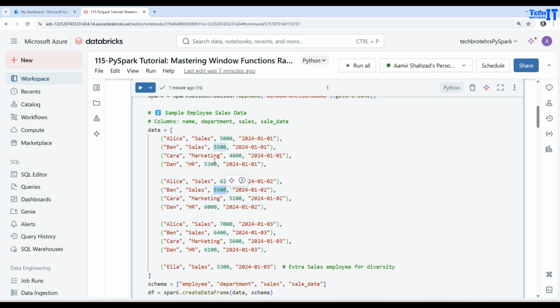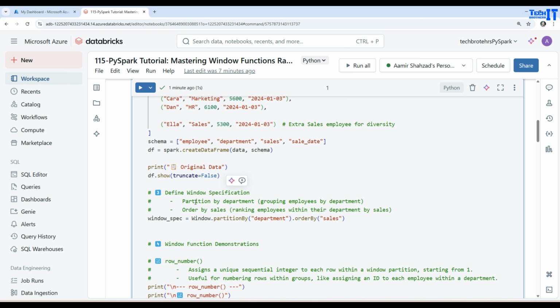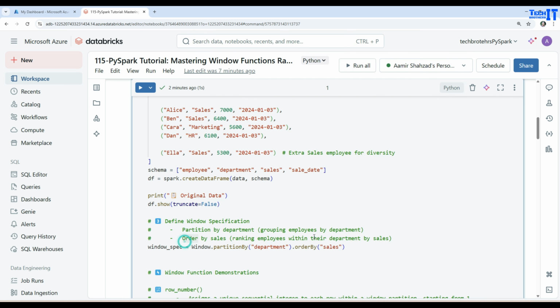When we are partitioning, that's where this is going to play a role. Now, how will we define the window specification? We partition by department, so we will be grouping employees by department. That's the goal right here. I'm defining a variable called Windows_spec, and here Window.partitionBy is the keyword you apply, and you provide the column you would like to partition by. Here we are partitioning by department, and then ordering by sale, ranking employees by their department sales.